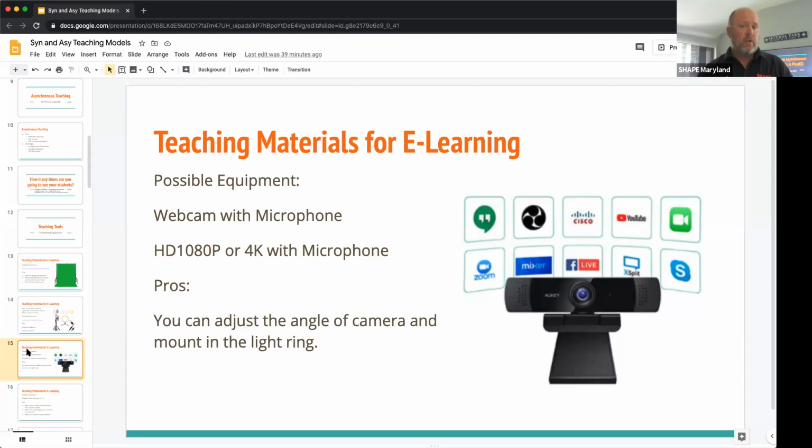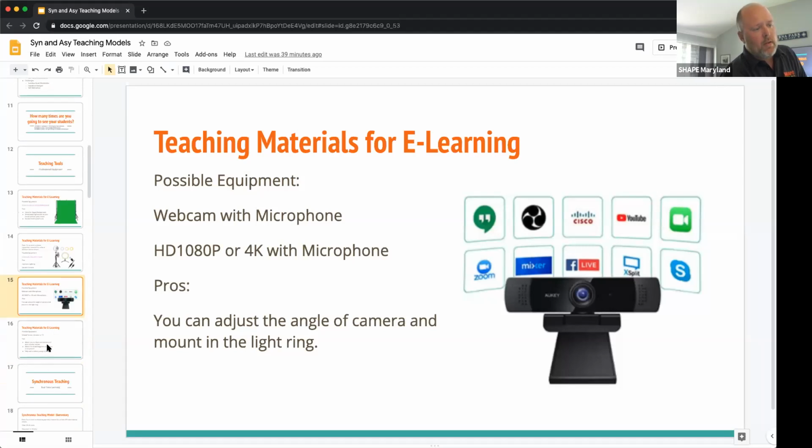So if you wanted to use two cameras, one on your laptop when you're talking and then having one when you're moving, it really works well. But it's just a simple way of changing your angles, changing the way you work when you're doing your teaching materials for e-learning.